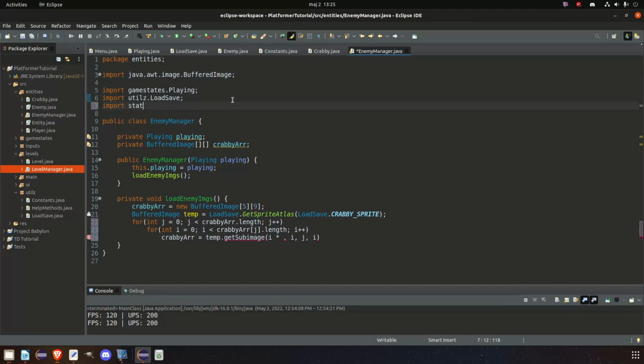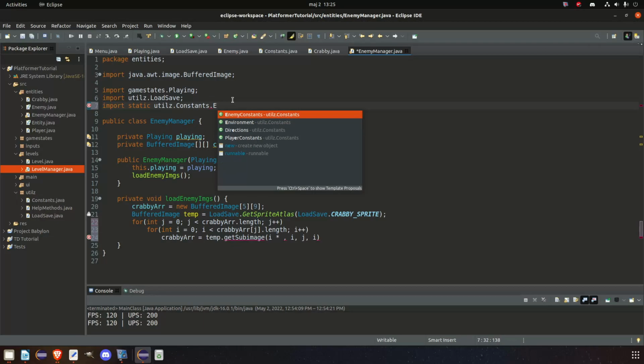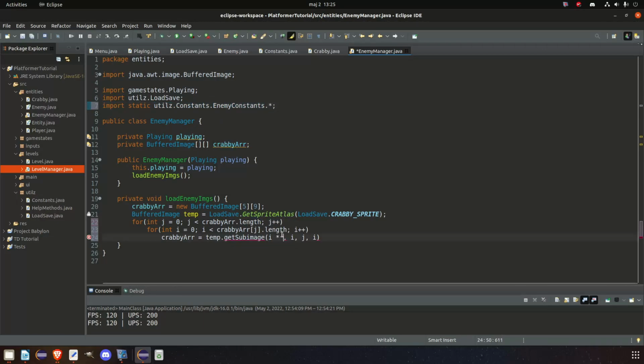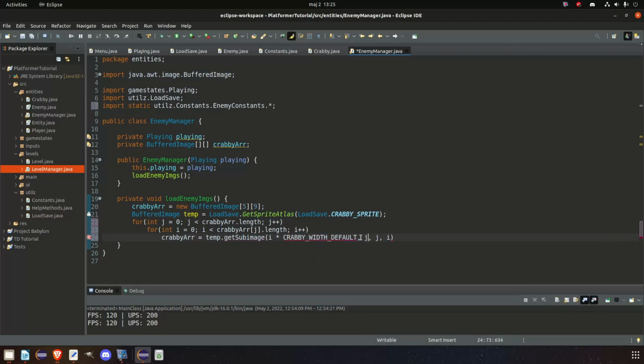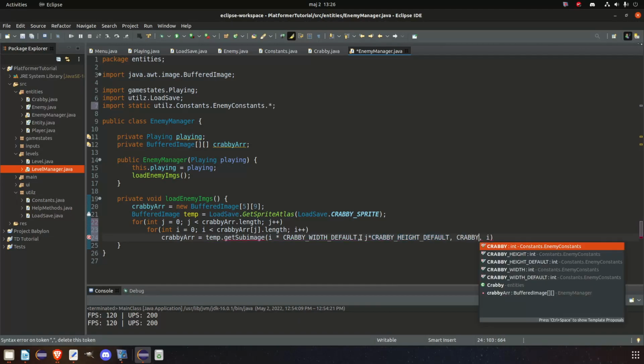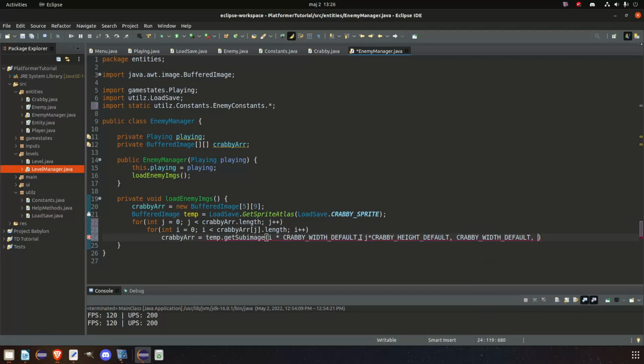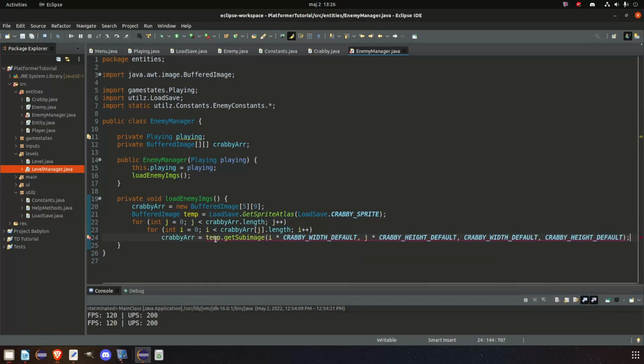Import static utils.constants.EnemyConstants, and let's just grab them all. So i times CRABBY_WIDTH_DEFAULT, j times CRABBY_HEIGHT_DEFAULT, and for width we go CRABBY_WIDTH_DEFAULT, and for height we go CRABBY_HEIGHT_DEFAULT. So that should be okay.